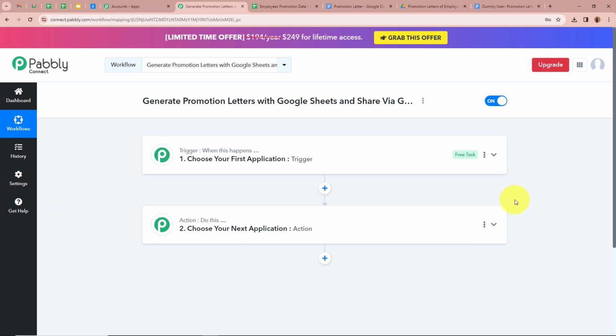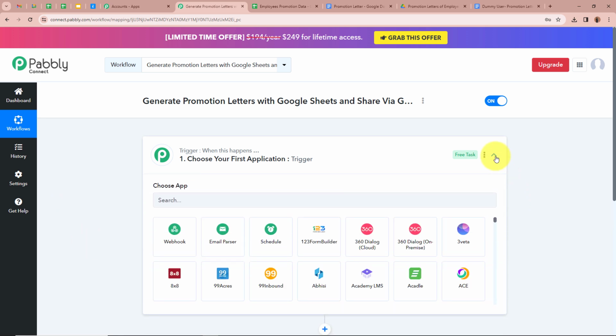Firstly, we are going to set up a trigger step. For that, we have to click on this arrow right over here. It is asking us to choose our trigger application. As I want that whenever I add the data of my employees in my Google Sheets, a promotion letter should automatically be generated.